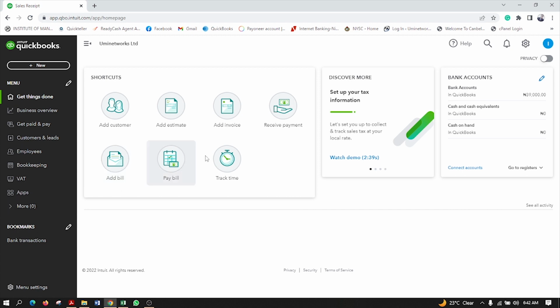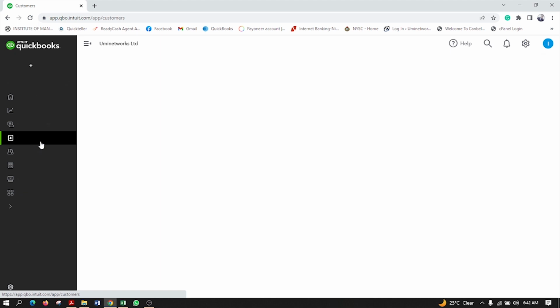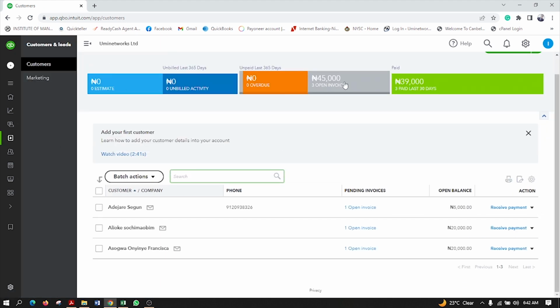So what we are able to do is enter a customer's name, create an invoice, receive payment against the invoice we created, and also track our payments. What I mean by tracking our invoices is, again, come back to your customers and leads. This is what I mean by tracking our customers. So we know we have our open invoices. We have 3 open invoices of 45,000 naira.